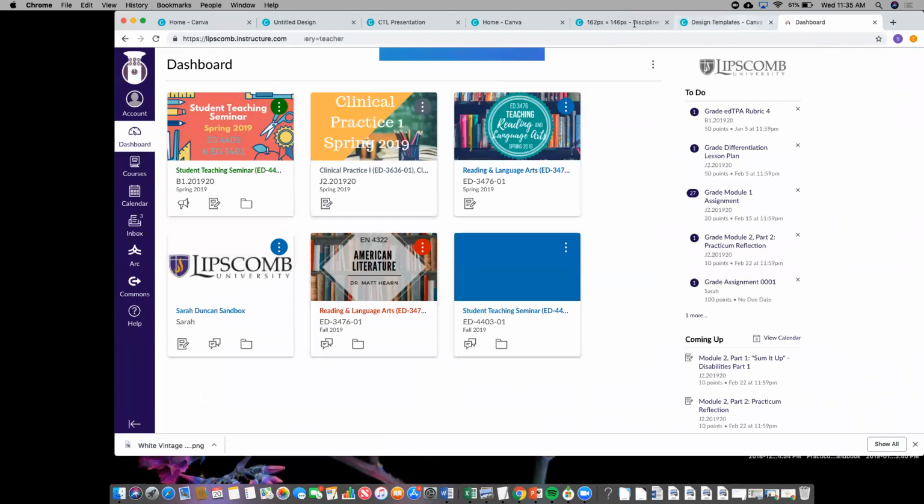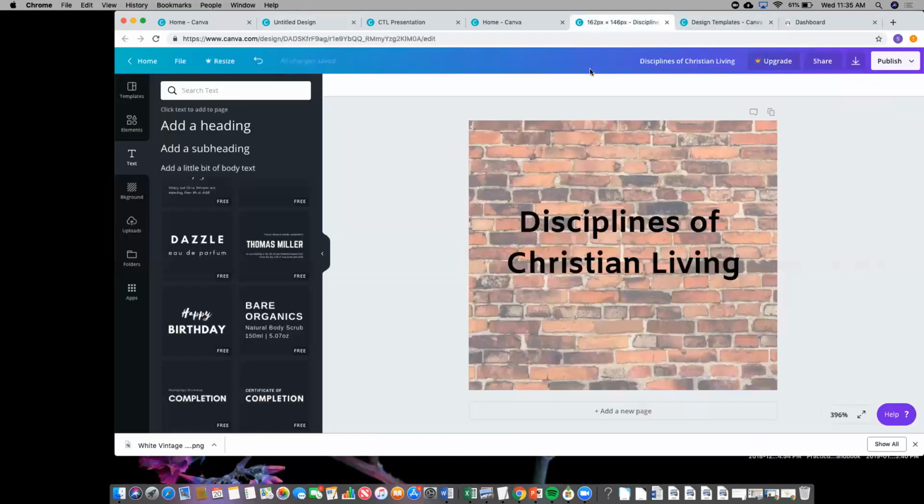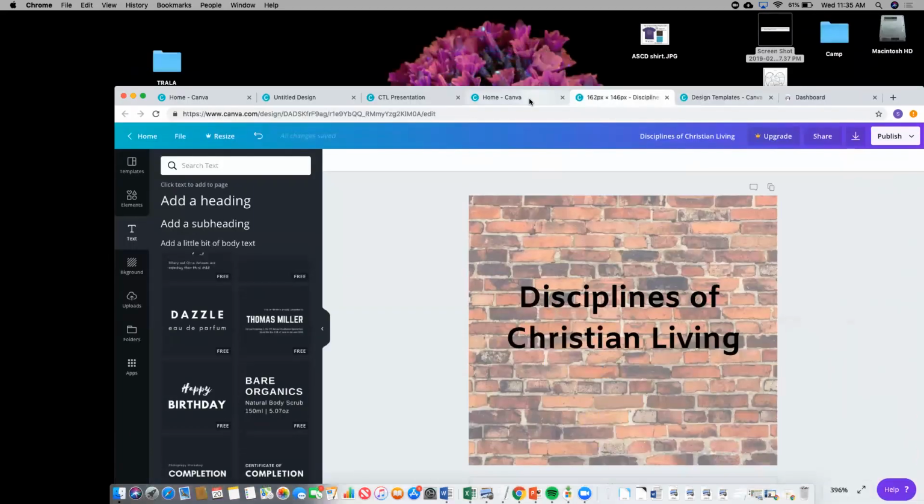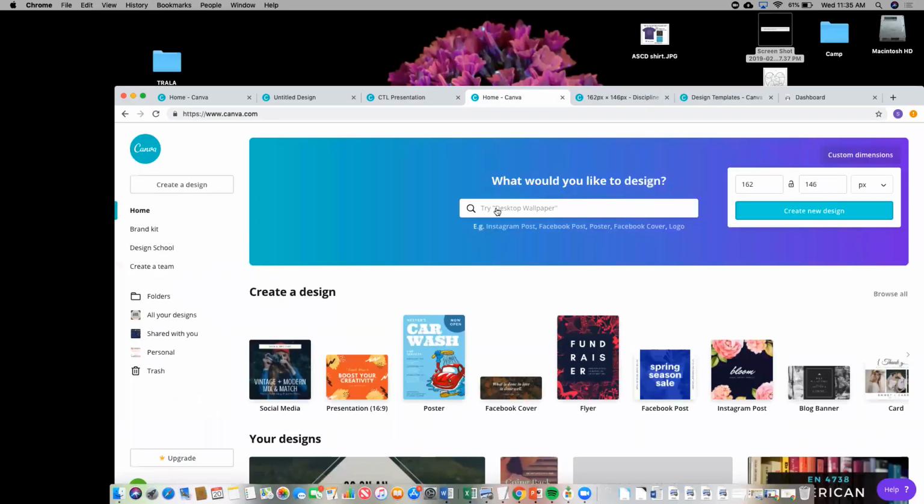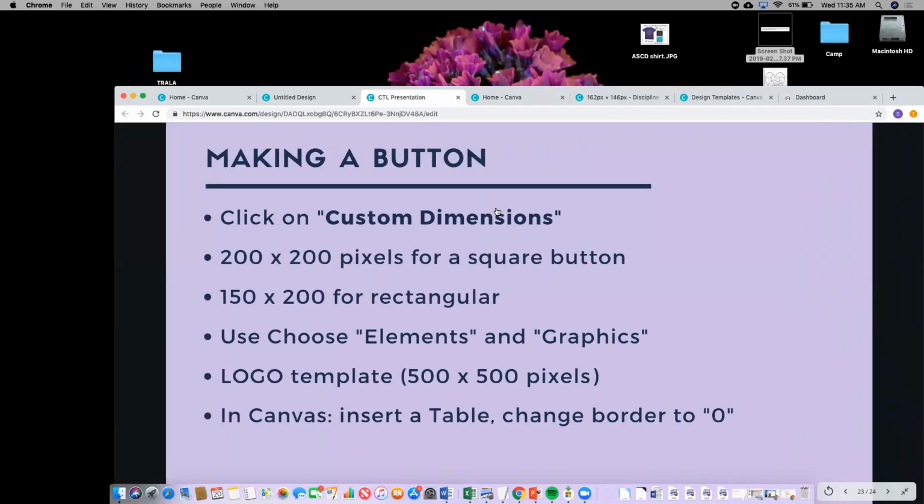All right, so that brings us to, after course cards, buttons. So buttons, you can click on custom dimensions to kind of give you the right sort of palette to work on. So 200 by 200 pixels is about a decent size for a square button. If you want rectangular, you can do 150 by 200.